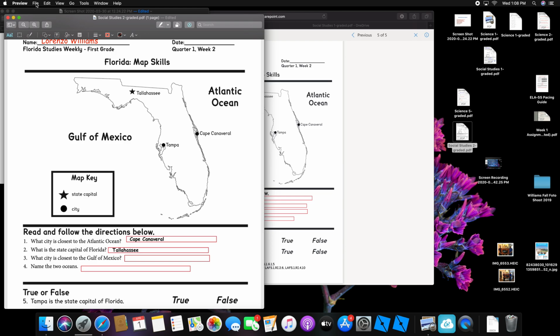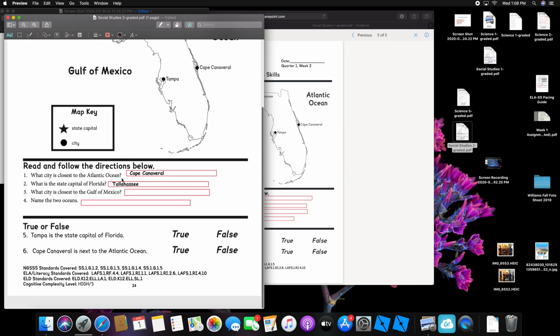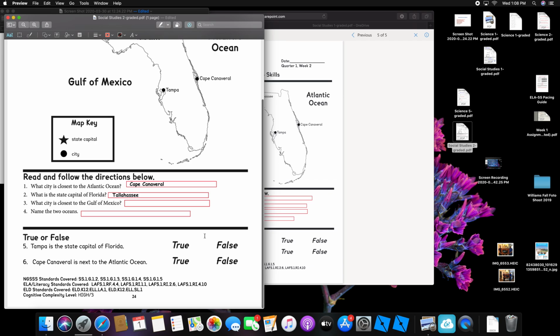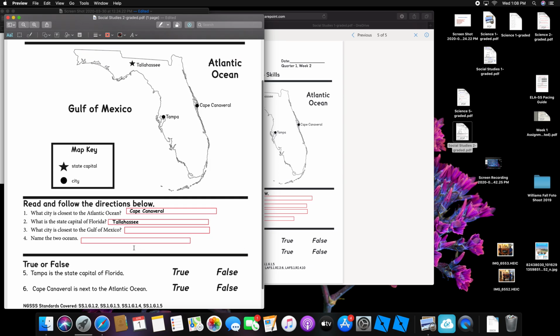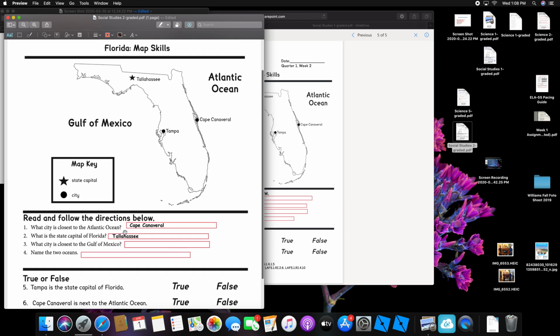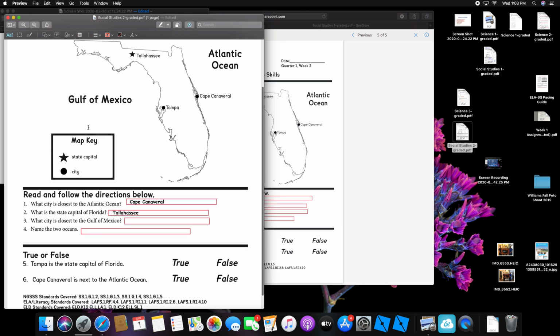oh, let me show you this. On these ones, Tampa is the state capital of Florida. That's false, right? So this is what we've been doing. We go here to this little box, open it up. You could do circle, square, whatever you want to do. You could do a star over it. I'm sure she wouldn't mind.